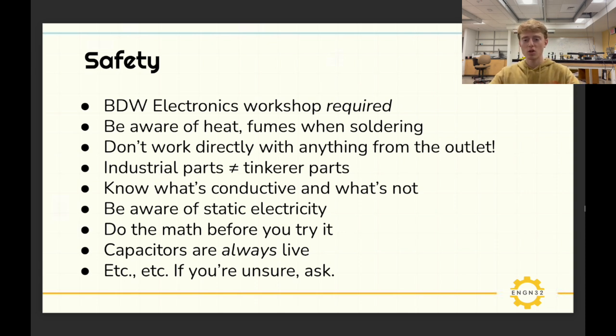And in general, if you're not sure about something, ask us, that's why we're here. So those are just some safety tips. There's more here, you can read the list. Those are the ones that I wanted to touch on.